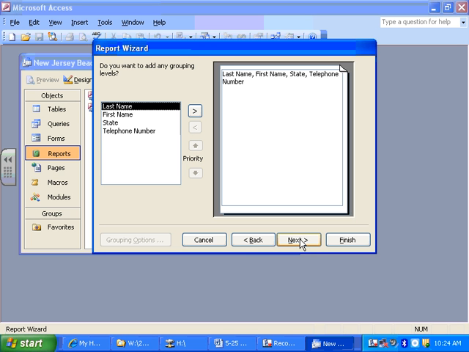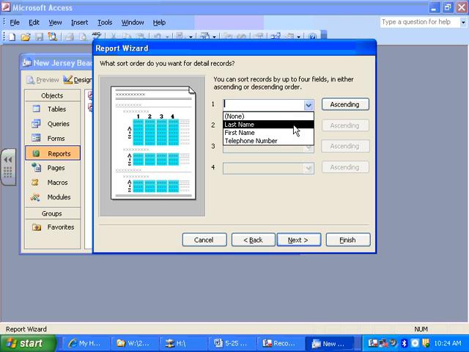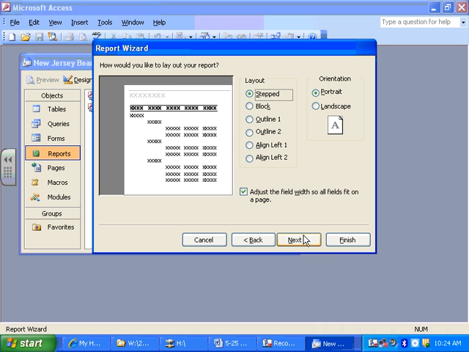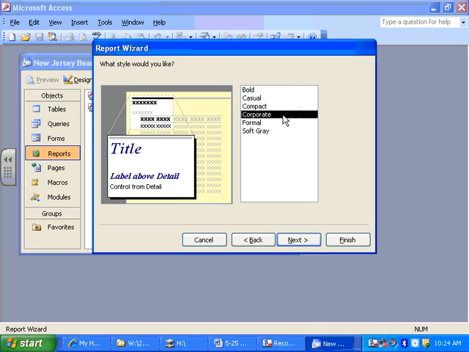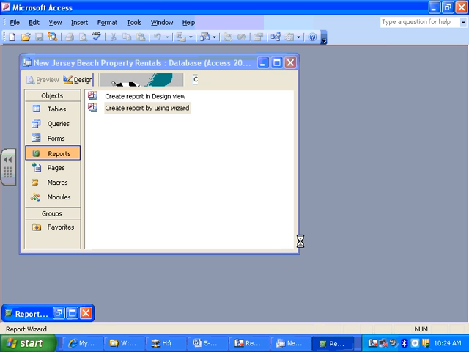Looking at the fields you have here, is there anything I could group on? State. So let's pull state and send it over. So if two people live in New York, the two people who live in New York will be underneath New York. Hit next. Let's put last name in ascending order, then first name in ascending order. Hit what? Next. Are we going to mess with the format? No. Hit next. Let's go with the corporate. I love it. Hit next. And let's name it Owner Phone List. And hit finish.